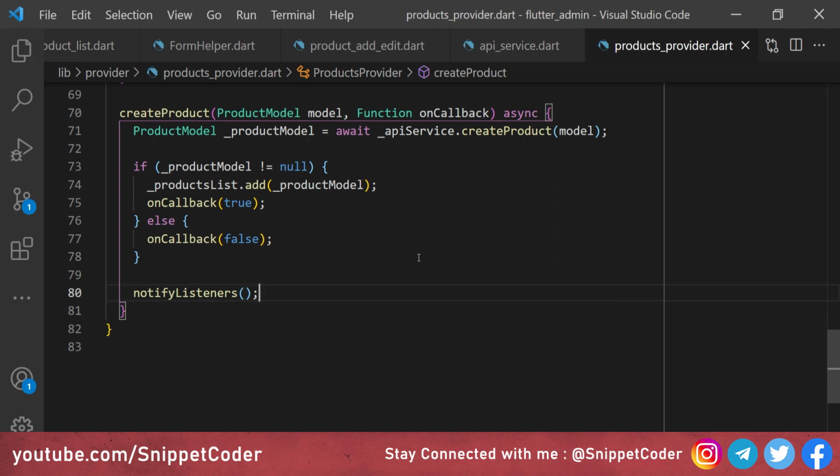So what we are doing here, we have created one function, that is createProduct, and we have the parameter of product model. Then we have the function callback, and we are making it async, and then we are creating one variable for the product model, and there we are calling our APIService.createProduct, and we are passing the model. There we are checking if the product model is not null, then that means the product has been created successfully on the server. Then we are adding our newly created product model to our product list, and then we are calling callback true. That means the product has been successfully created. In the else condition, we are just calling onCallback false. Then we are calling notifyListeners.